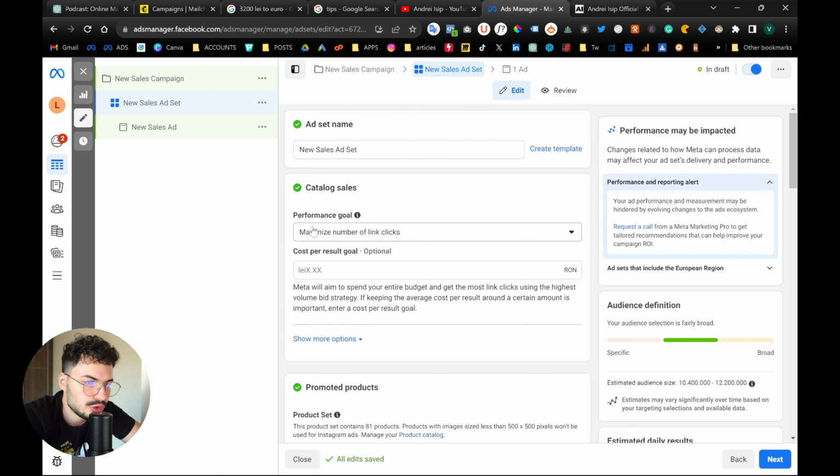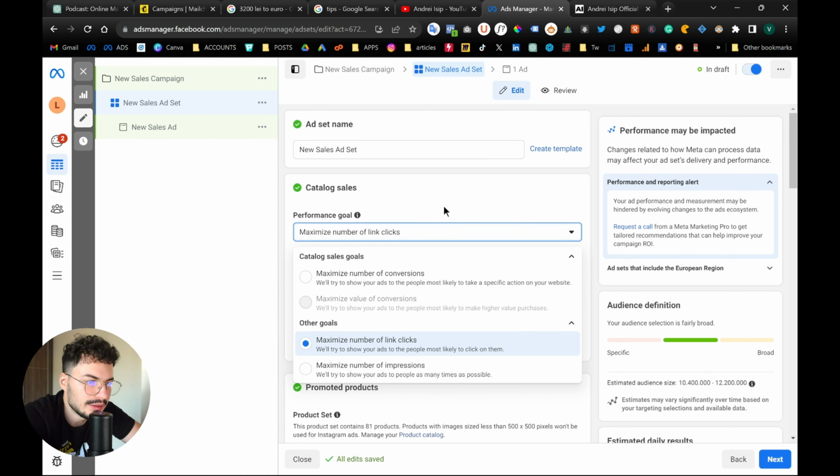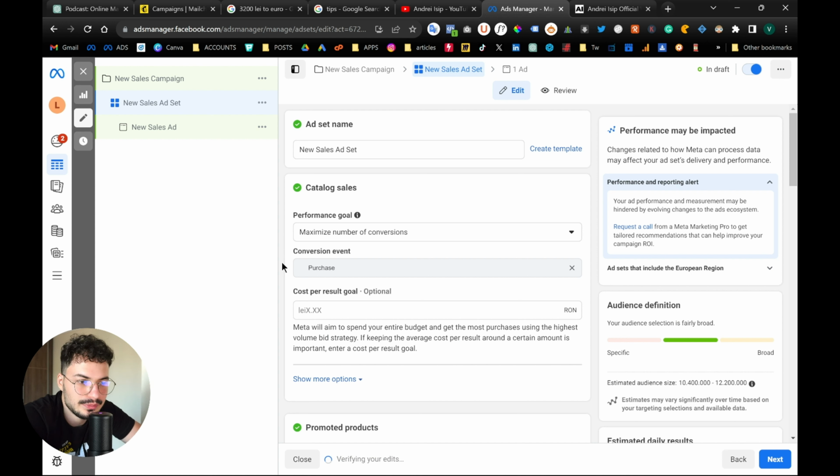Here we can choose our performance goal. Of course, we don't want to maximize the number of link clicks. We just need to maximize the number, I mean, to maximize our sales, right? And here are the different objectives you can add. For example, I go with this, but it really depends. I mean, you have so many options. You can test different options and different settings here.